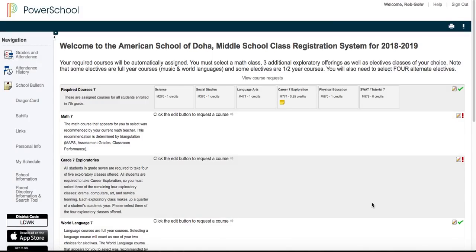Next, let's take a look at math. Course placement is based upon a recommendation by a student's current math teacher, which is determined by looking at a student's processing speed in solving math problems, their assessment grades in math, learning habits, and MAP results. Please see your math teacher should you have any questions. Click on the pencil icon to get started, and place a check in the appropriate box next to the course name that has been recommended for you.